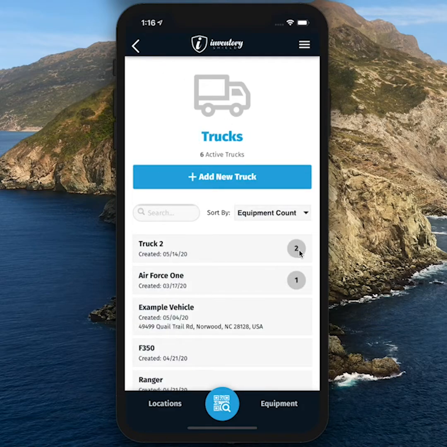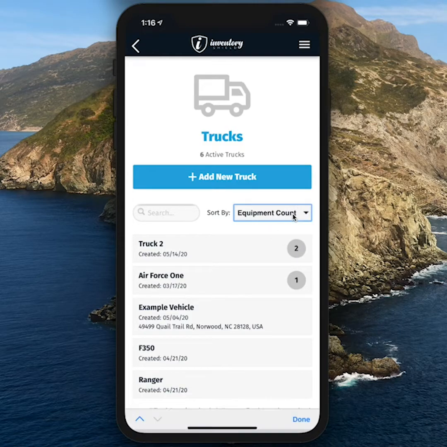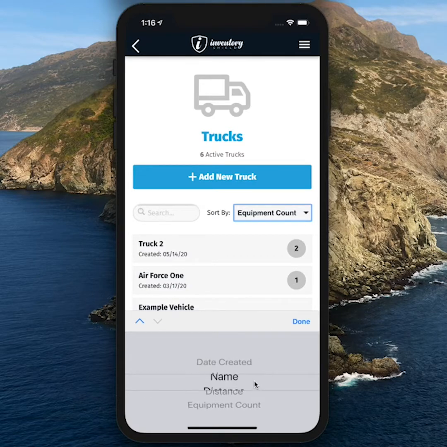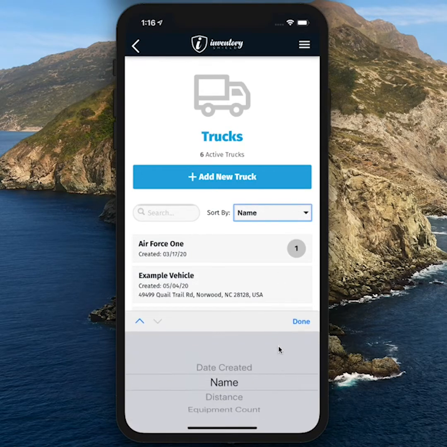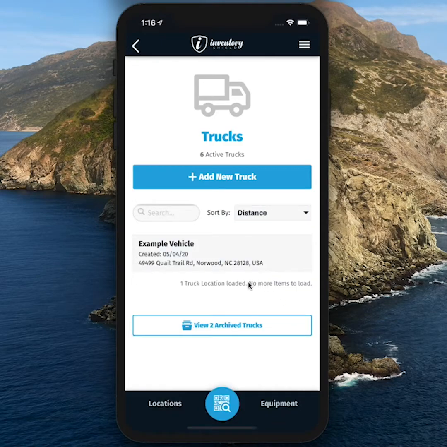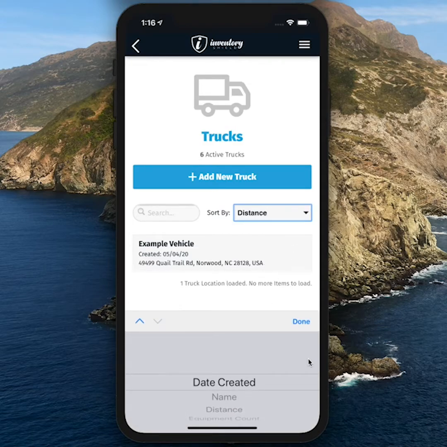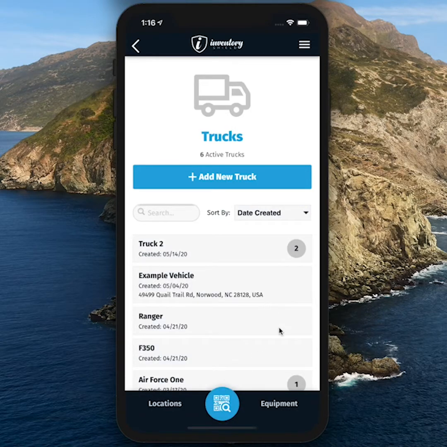This is also by default organized by how many pieces of equipment are at that location, so the equipment count. You can change that now. You can sort it by name. You can sort it by distance, which only works if there's actually an address. So you notice this vehicle, maybe it parks normally at this address. I'll just put that address in. So there's a little bit of a caveat there in that it doesn't work unless you have an address entered for that location. But you can always sort by when it was created, so you can see a newest to oldest view.